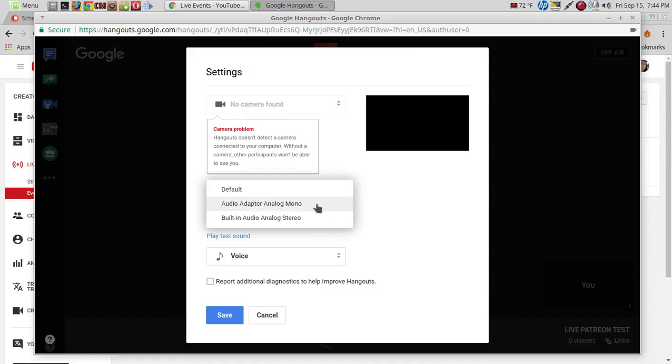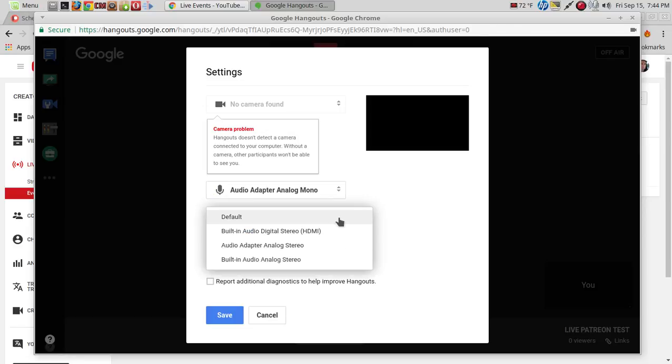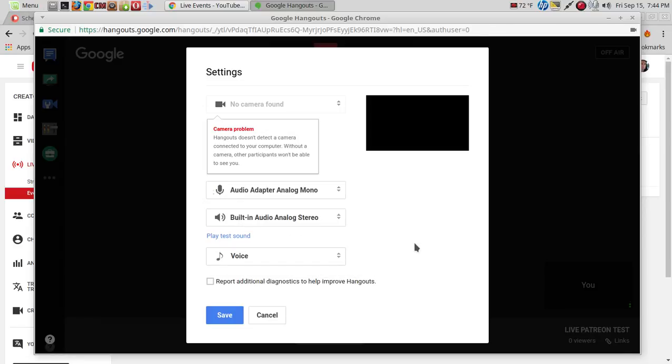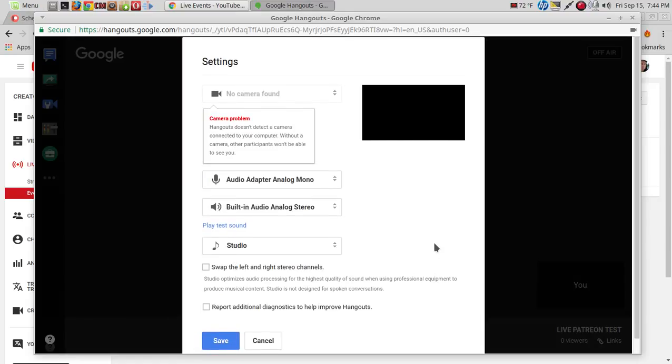Default, we'll use the microphone adapter. We can go with the built-in audio. For this one, I do believe so the levels, so Hangouts does it automatically adjust the levels going up and down. Let's go with studio. And let's take a look here. Yeah, camera problem. Of course, I don't have a camera hooked up, but that's okay. So far, I would say this looks pretty good. Swap the left and right stereo channels. Don't need that. And report additional diagnostics to help improve Hangouts. I don't really need that either. So I think what I'll do is click Save.